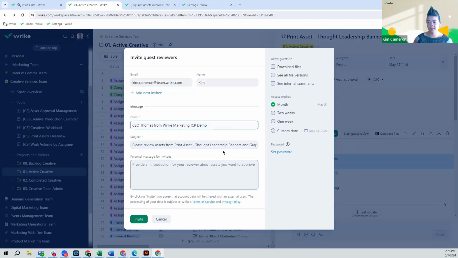We can send them a message, update our subject. I'm not supposed to type what I'm saying. There are some options that we have over here. We can allow the guest to download the files. Maybe we want them to see the different versions depending on who this person is. And this one's highly debatable depending on who you are. Also see any internal comments about what's going on with that asset.